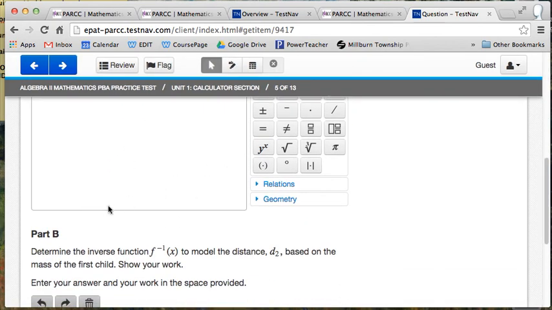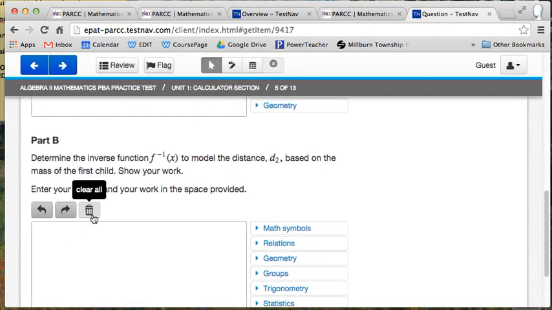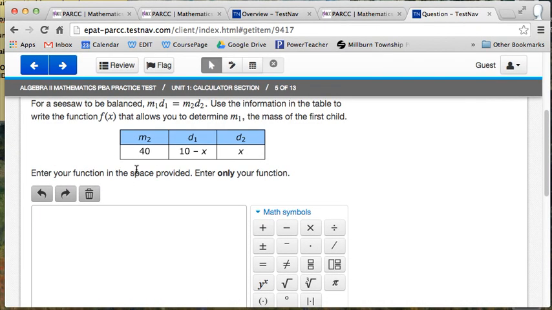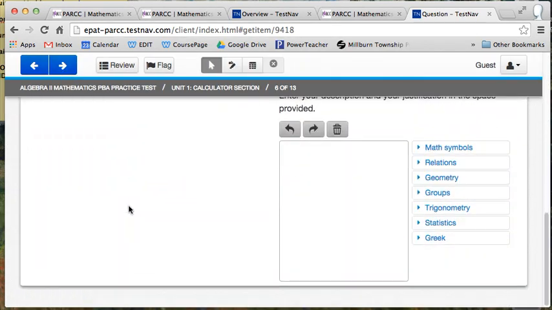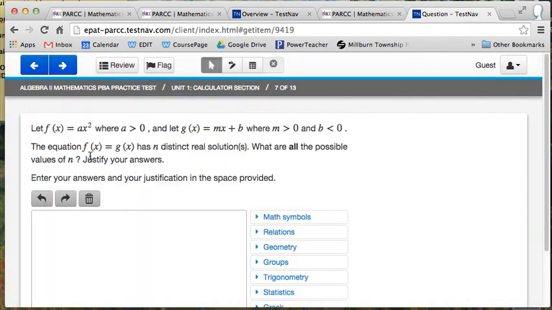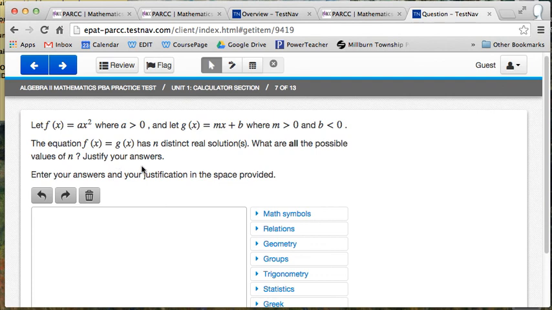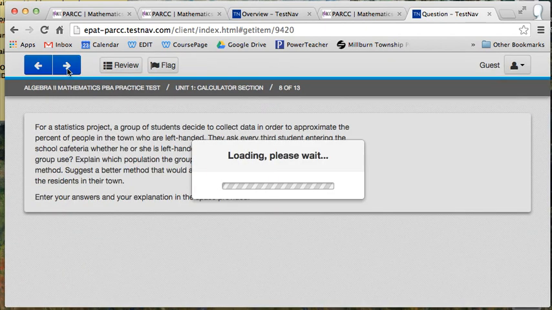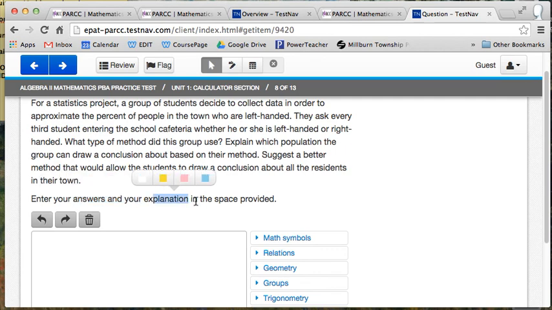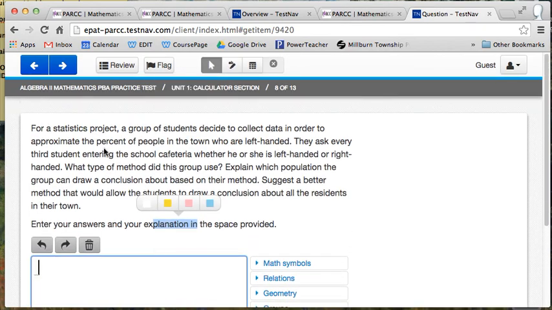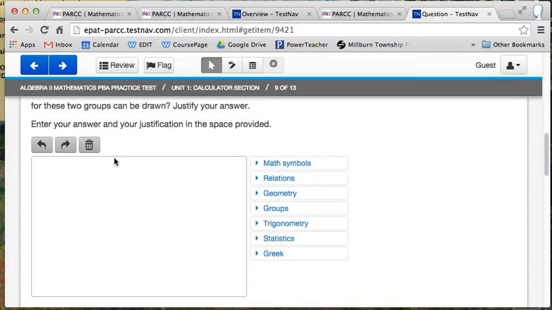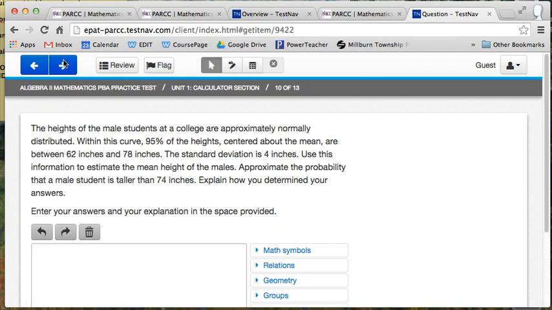Okay, this is another one where I have all this space and I actually have to enter an answer and show work, but I'm showing work on the computer. Same thing for these two. Okay, and then it also says justify your answer. So you can type sentences in here and give an explanation, right? Enter your answers and your explanation. So this is just a blank space. You can organize it how you want, put your answers and explanations. So there's a lot of these.